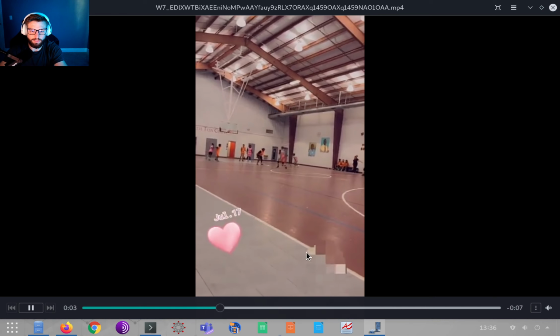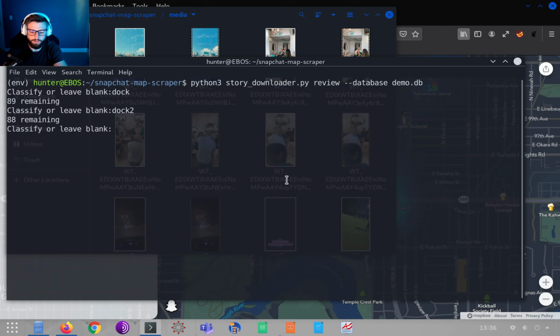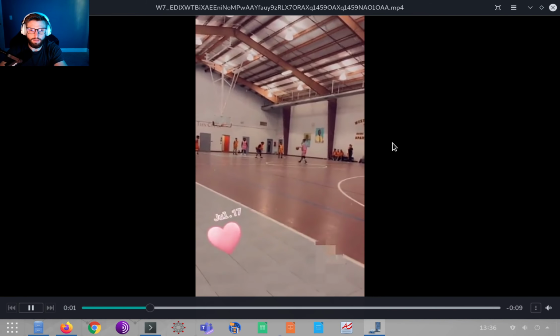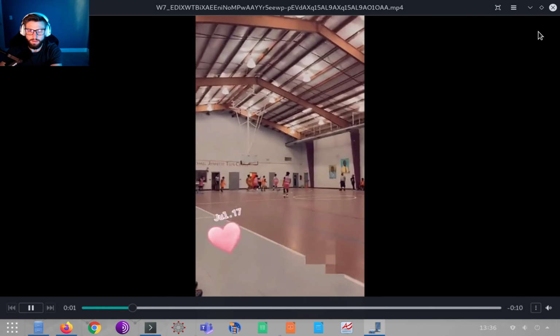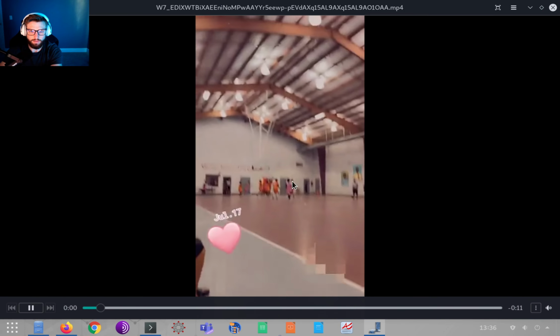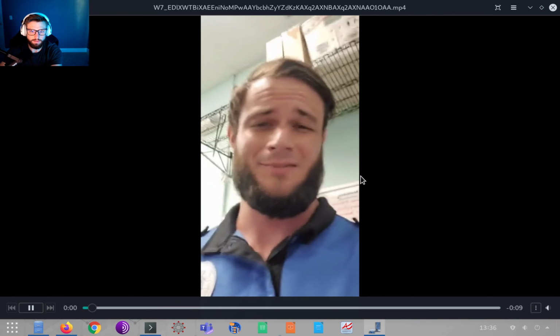We have another one. You can see it looks like there's a sticker here. This sticker managed to stay. We'll call this one basketball. Another repeated one. And you'll see it'll download this in multiple layers and multiple files.